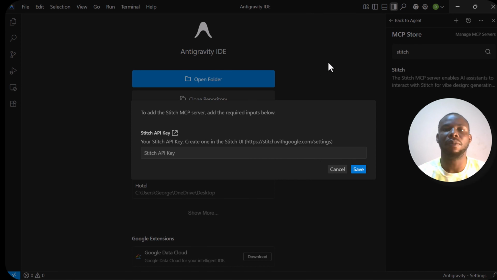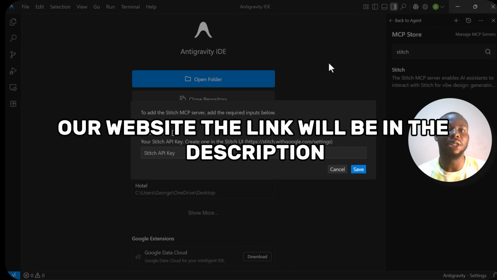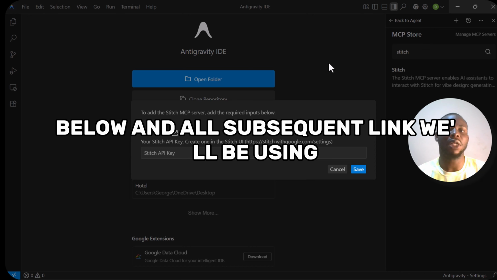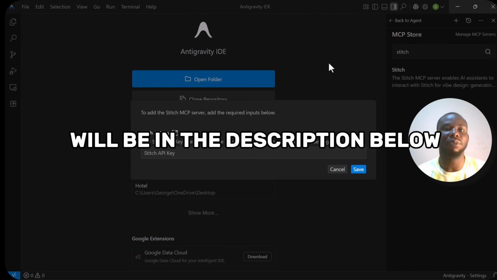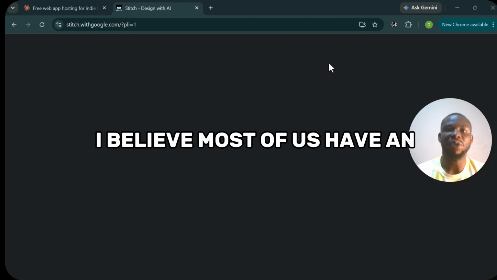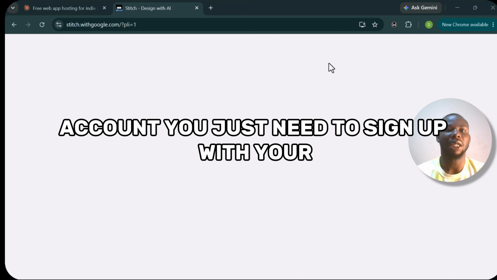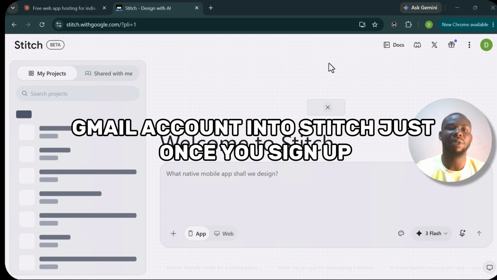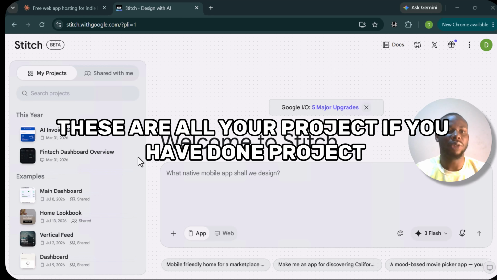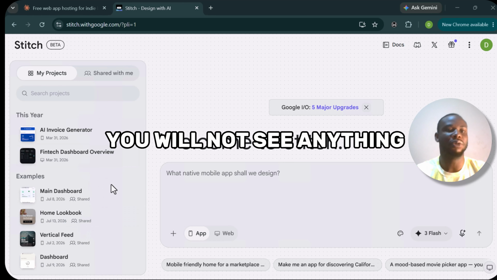Very simple. You head over to the Stitch website. The link will be in the description below, and all subsequent links we'll be using will be in the description below. I believe most of us have an account, but if you don't, you just need to sign up with your Gmail account on Stitch. Once you sign up, these are all your projects if you've done projects with it before, but if you have not, you will not see anything.